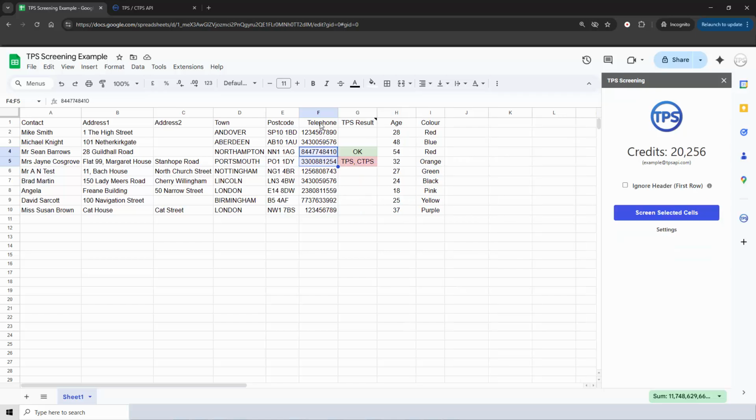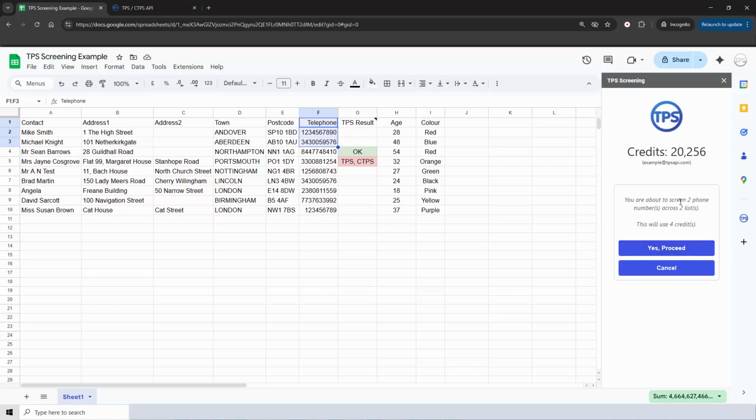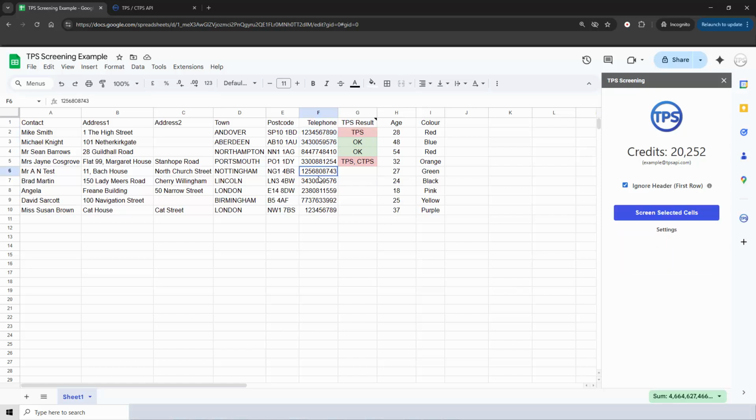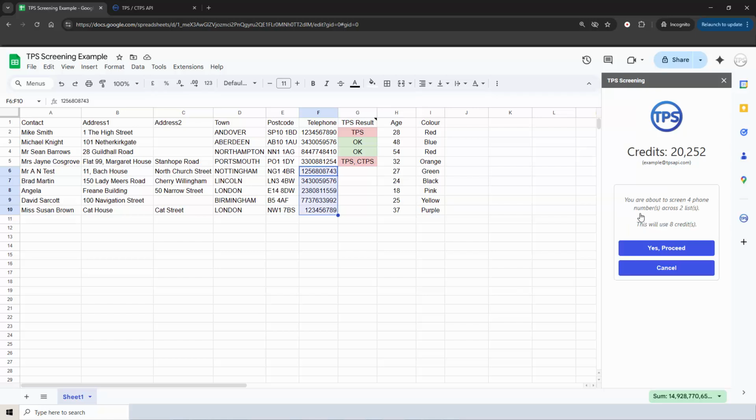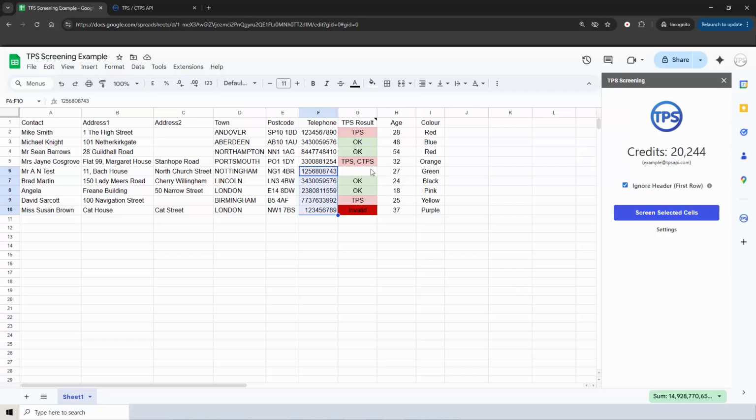There we go. Now if I was to highlight, let's just say the top 3, but I am including the header, I'll just ignore that. So you can see there, it's only going to screen 2 numbers. And away we go. So I'll just screen these ones. And what you may have noticed there is I left the ignore header tick on, so it ignored the first row. So I'm just going to untick that and do that row.